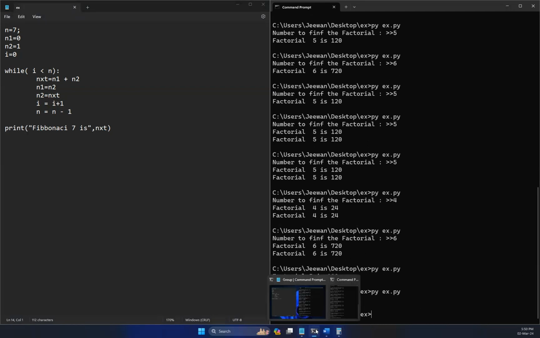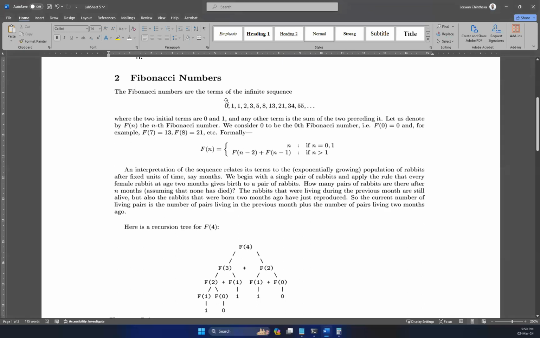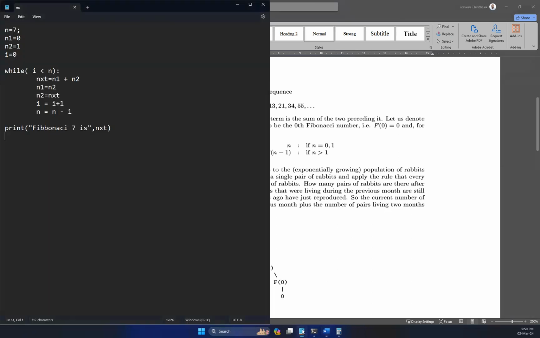Fibonacci 7. Let's say, is it 5? Fibonacci 0, 1, 2, 3, 4, 5. No, right, like that.